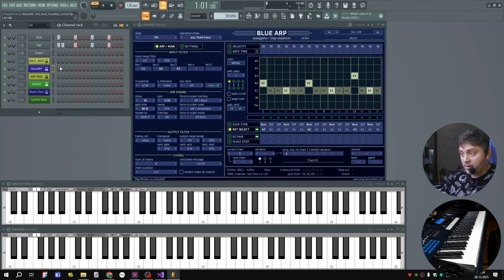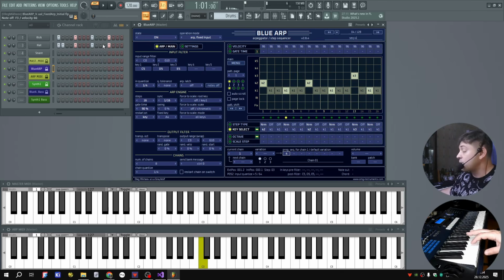Despite the fact that our sequence doesn't depend on the input keys, we can use restart on key to align our sequence start with the key we press. And to make it work better, let's change input quantize to quarter notes, a more relaxed setting. And now I can do stuff like this, retrigger my sequence.